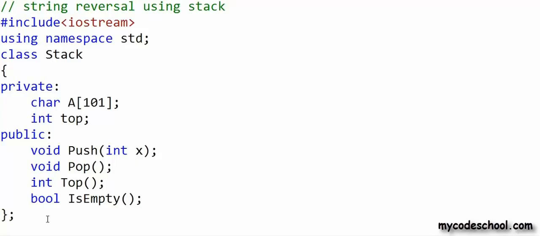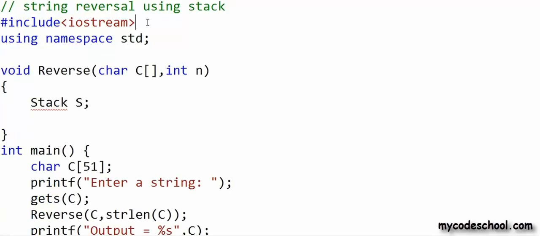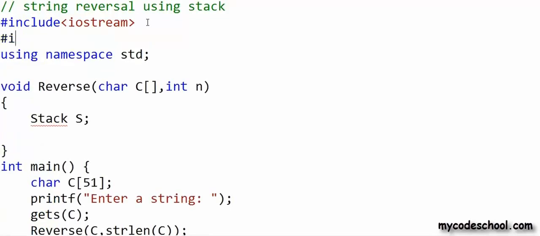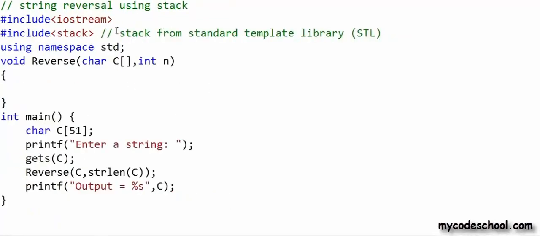In this program, I'm not going to write my own stack. I'm going to use stack from what we call standard template library in C++. I will have to use this include statement #include stack. And now I have a stack class available to me. To create an object of this class, I need to write stack and within angular brackets data type for which we want a stack. Then after space, name or identifier.